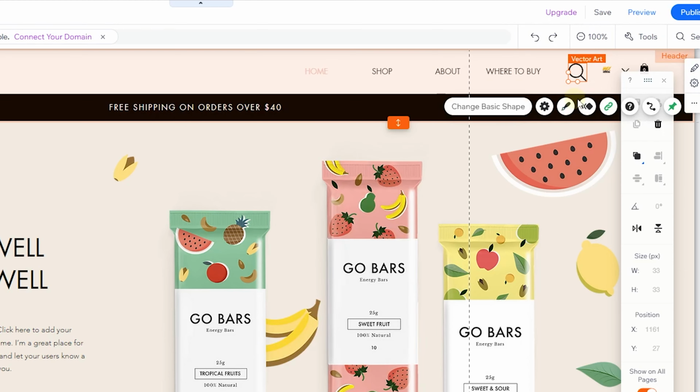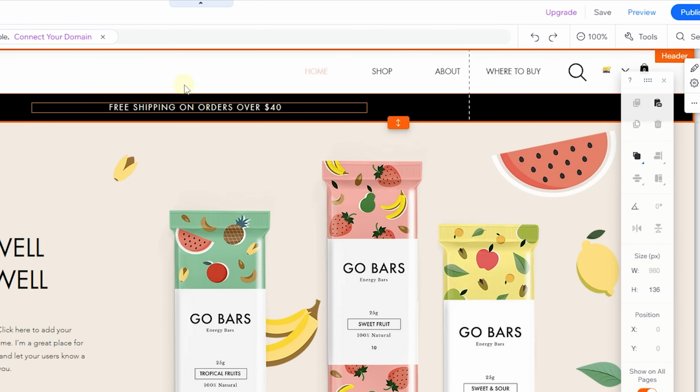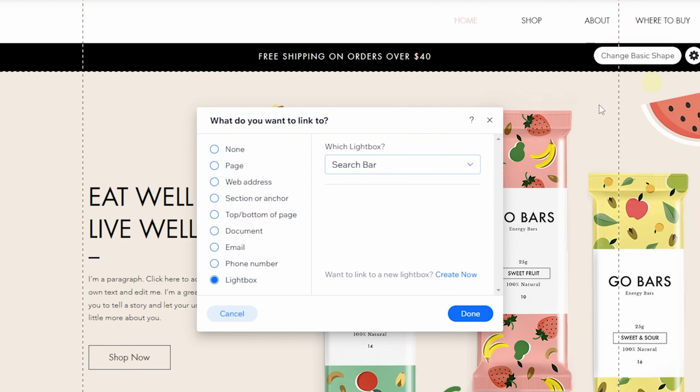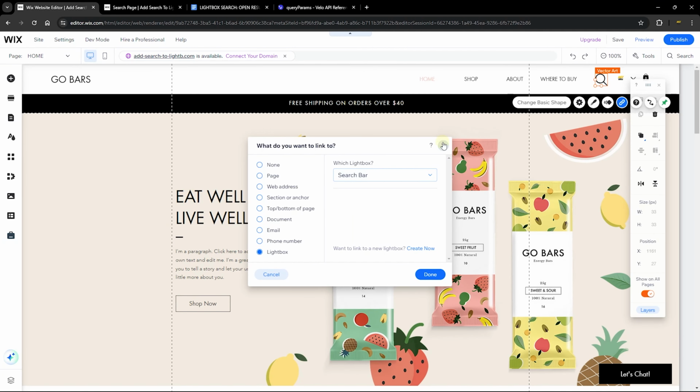Now you might have noticed that this element is currently pinned to our screen, but don't worry about this. Yours may not be pinned to the screen as long as you add it to the header section of your website. Another thing that you might have noticed as well is that we have linked this icon to a lightbox. As you can see, we've connected this to a lightbox element that we've created, and that brings us to the next part of this tutorial, which is setting up your lightbox.